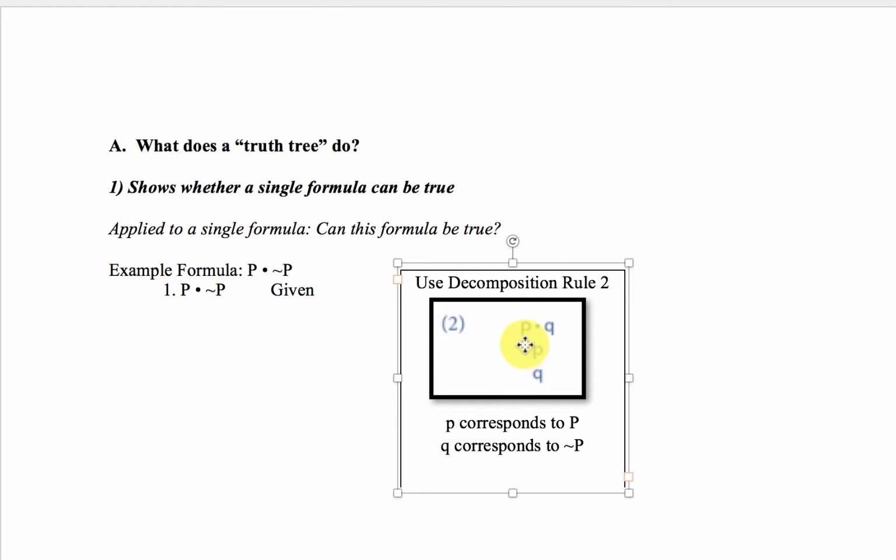And here's how to read these decomposition rules. You have these lowercase letters, and they represent any formula, any well-formed formula. And we have a pretty simple formula here. It's telling us, okay, p is to the left of the dot. And in our example formula, the lowercase p corresponds to an uppercase P. And the decomposition rule is telling us to take what's to the left of the dot and copy it directly below.